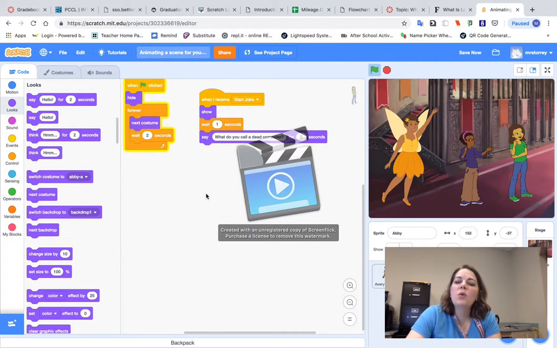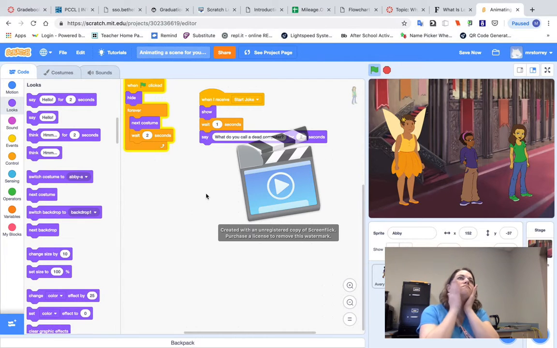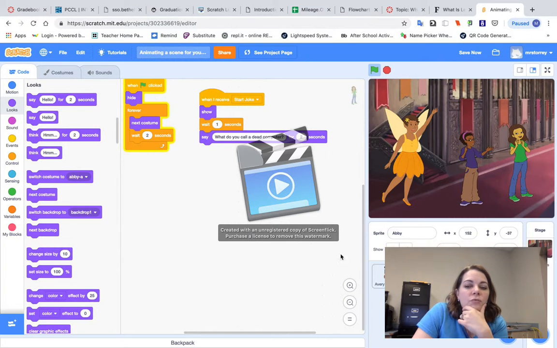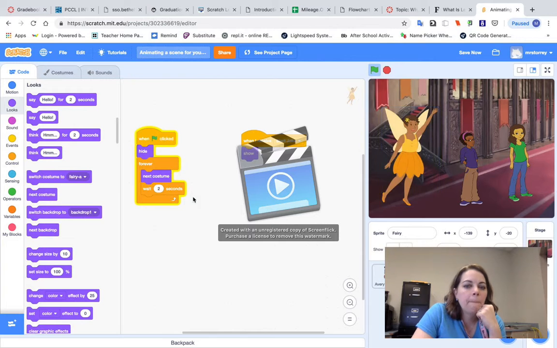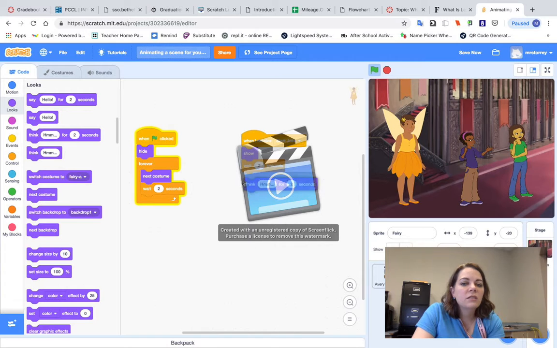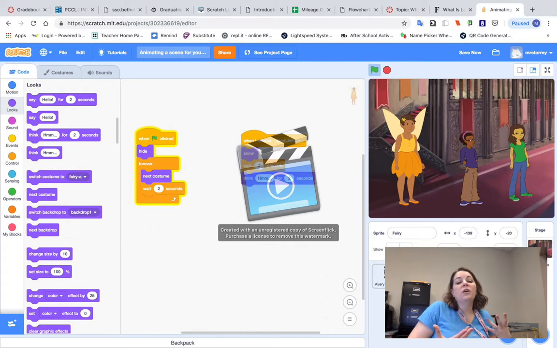So once this happens, we want all the other characters to react, because when you tell a joke, the other people should be thinking about it, right? So we want the fairy to think about it. We see that Abby is waiting 1 second and then saying this for 2 seconds. So we could put in a wait for 2 seconds on that fairy before we do anything. So I'm going to throw in a control, wait 2 seconds. And then she's going to think for 2 seconds.